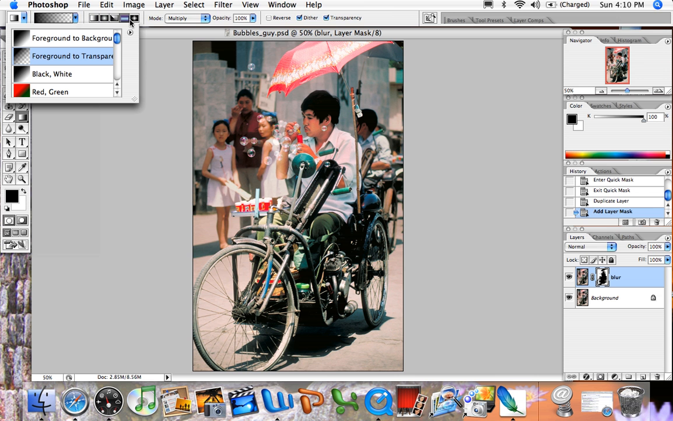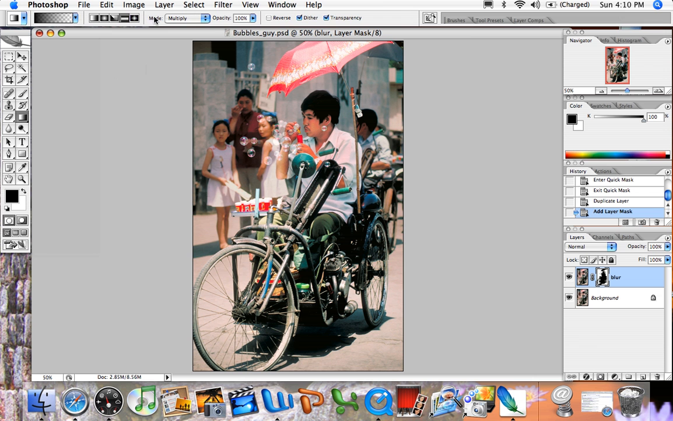Over here in your gradient selections, we have regular gradient, radial gradient, angle gradient, reflected gradient, and diamond gradient. We want the reflected gradient. Put your mode on multiply, your opacity on 100%, leave the reverse box unchecked, check dither, and check transparency. And also make sure that your colors are on black foreground, white background.